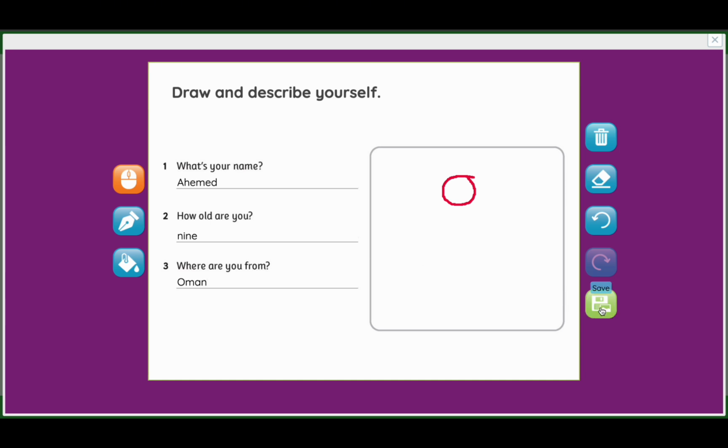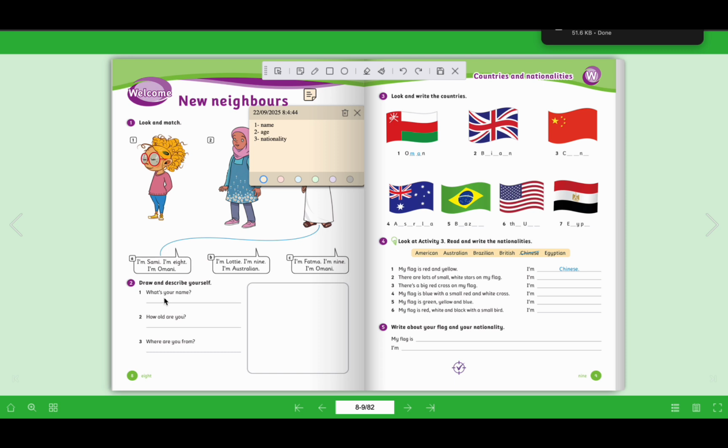You can even save your work, and you will have the drawing downloaded on your device. Okay, so let's close this now. This is for activity 2. And of course, if you talk about yourself like your friends, we'll have another note here. So let's have this note here in green. So you're going to say, let's take the same example. I'm Ahmed, I'm 9.